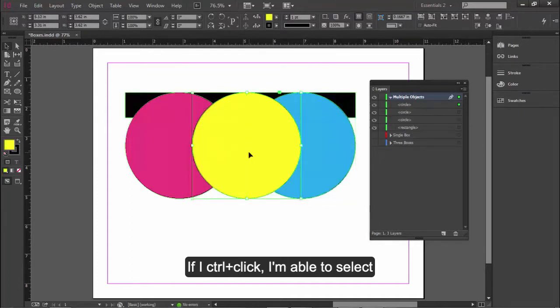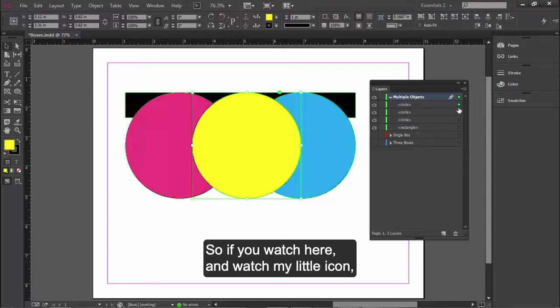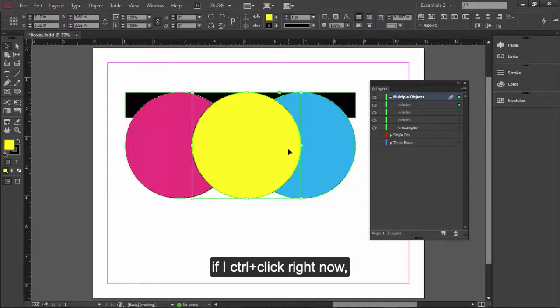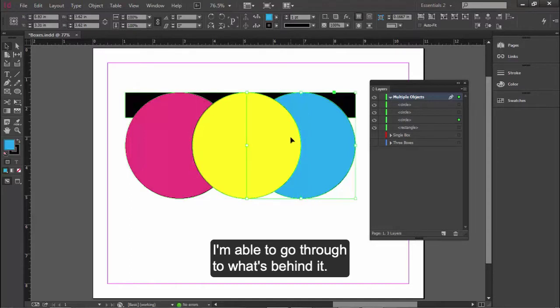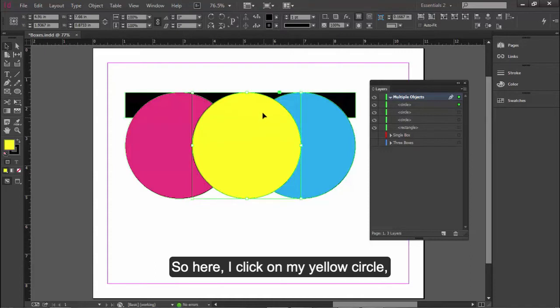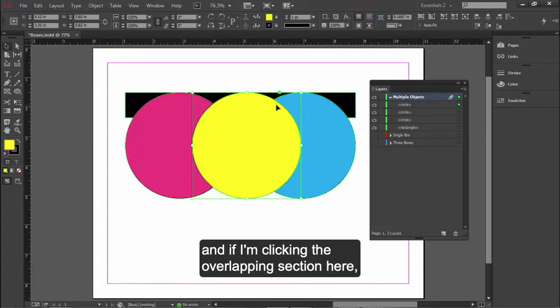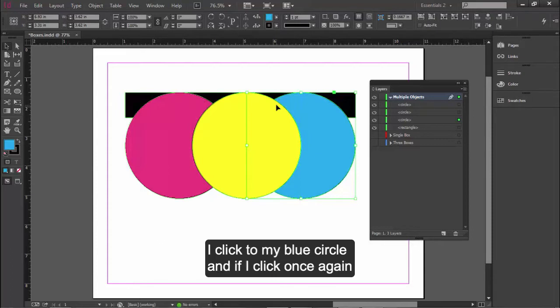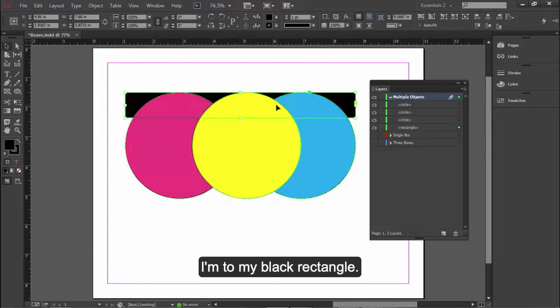If I control click, I'm able to select through the stacking order. So if you watch here and watch my little icon, if I control click right now, I'm able to go through to what's behind it. So here I click on my yellow circle, and if I'm clicking the overlapping section here, I click to my blue circle, and if I click once again, I'm to my black rectangle. So control clicking allows me to click or select through the stack.